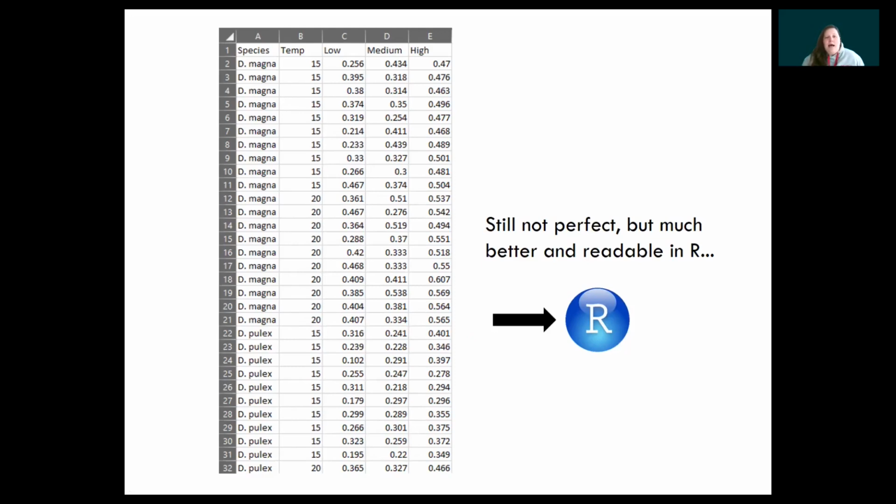And everything else that we have to change here can be done really quickly in Excel, but we could also do it in R. So if your data looks approximately like this, it is already fine. And all the other reorganizing of the data can also be done in R.